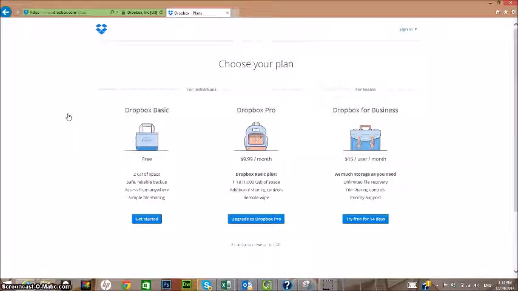So Dropbox offers three different plans. The first plan is free. It's absolutely free, up to 2 gigabytes of space. Dropbox Pro is an individual plan that gives you up to 1 terabyte of storage. If you're a business, you would have to go with a business plan, which is $15 per user a month, and it gives you unlimited storage.